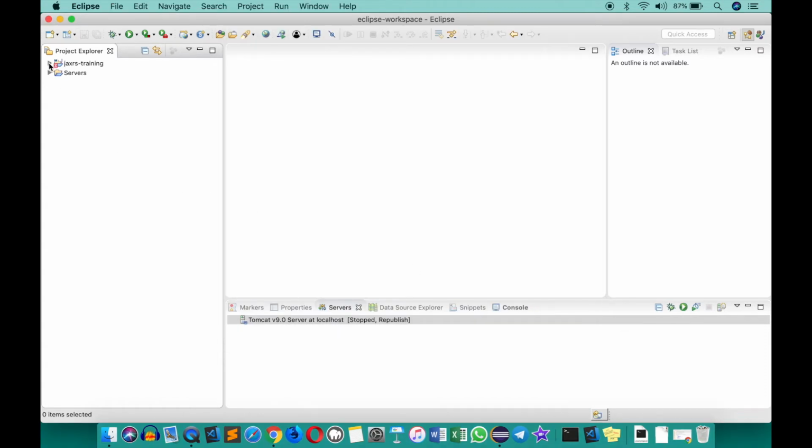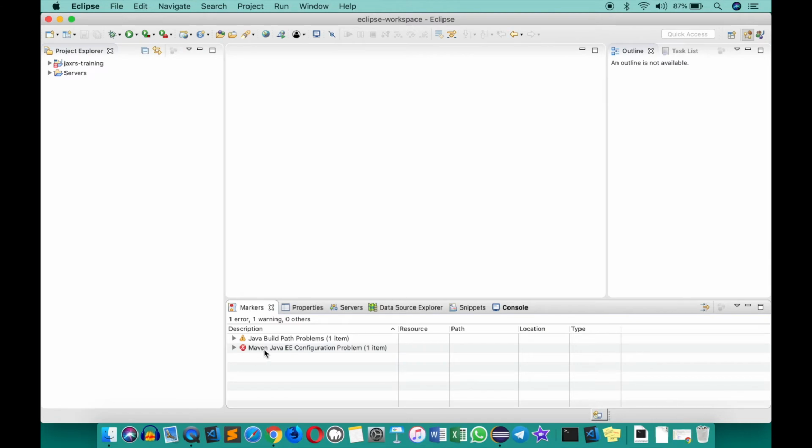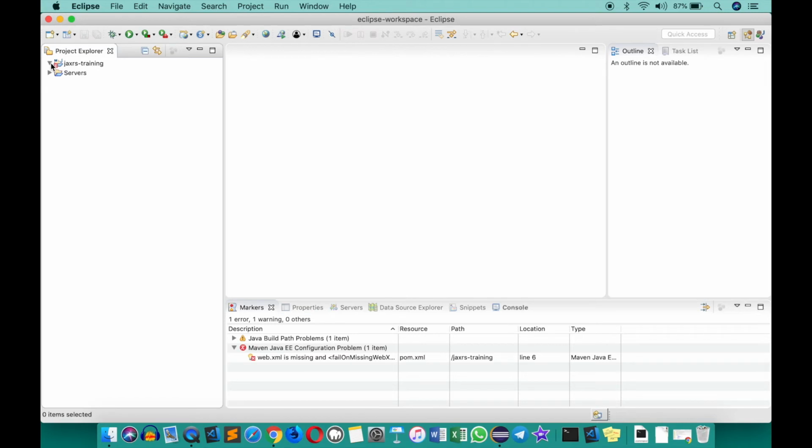As you can see, your project currently shows an error, and you can find out what the errors are in the markers section here. And it says Maven Java EE configuration problem. If I expand, it will show that web.xml is missing. So as far as Java EE is concerned, web.xml is a mandatory file. Since Maven has not added that file, we have to add it manually.